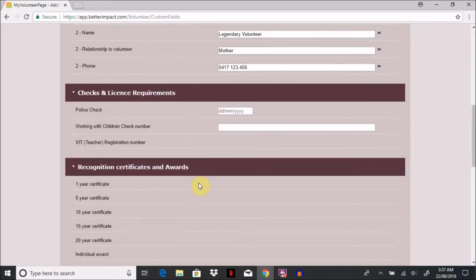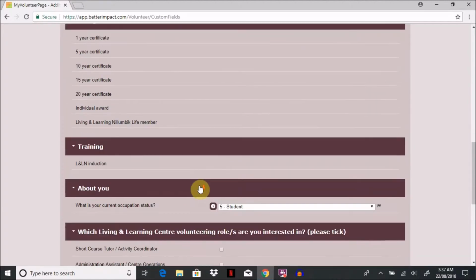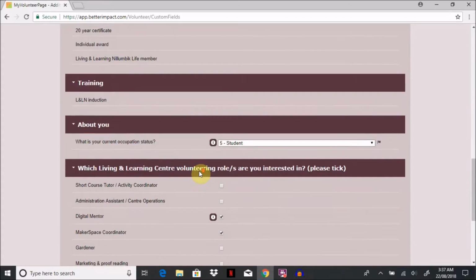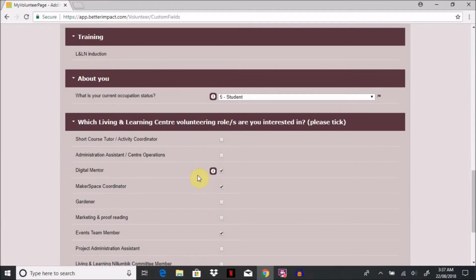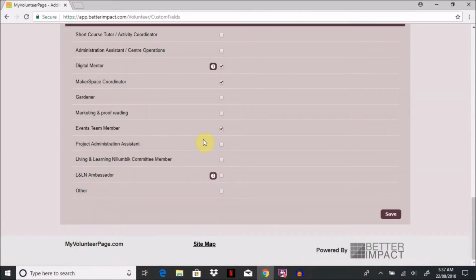Please check information, working with children check information, and also some awards and recognition information as well. Training information, and there's also an opportunity to nominate your current occupational status, whatever that might be, and also indicate other roles within Living and Learning that you might be interested in as well by just ticking these boxes here and then clicking the Save button.